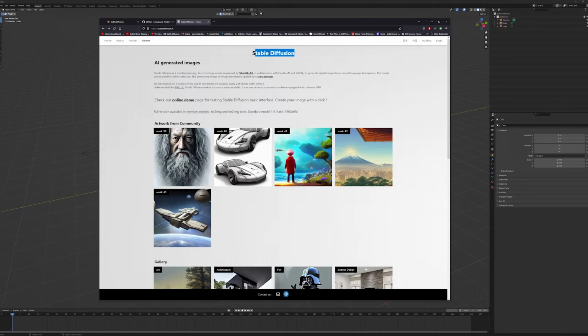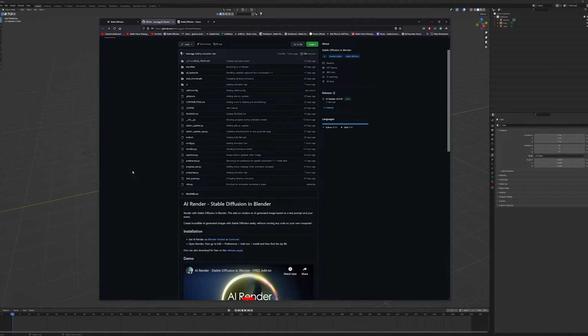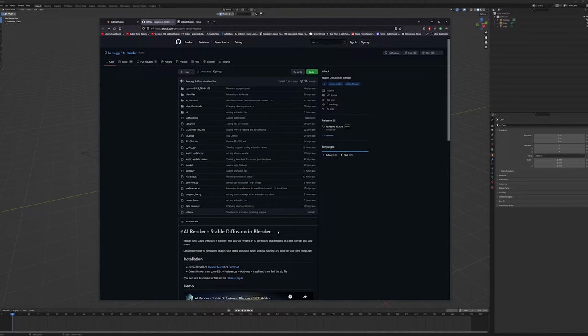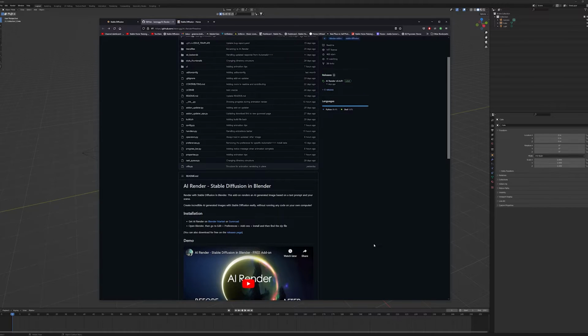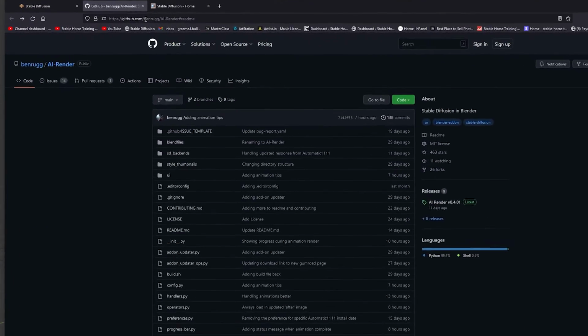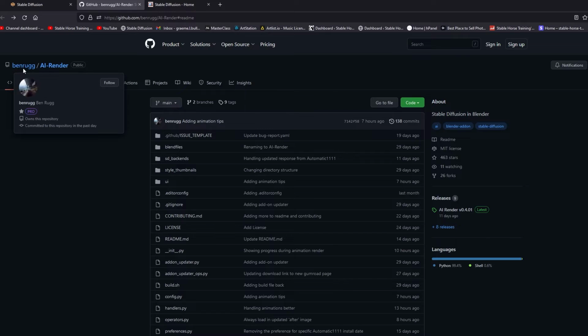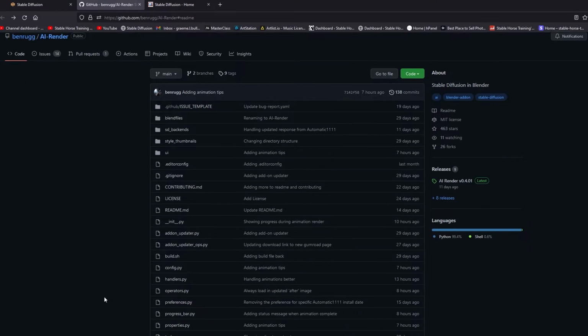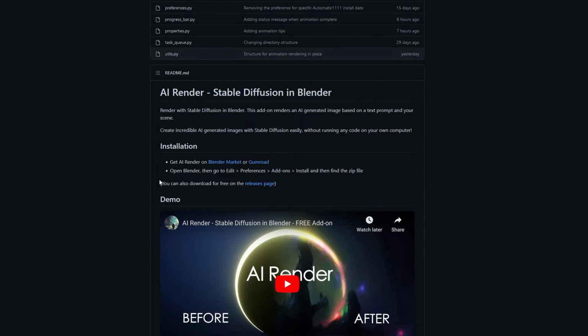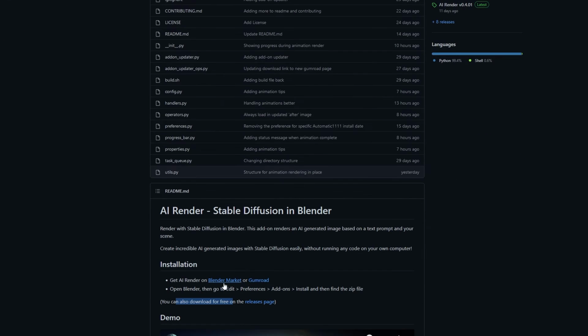So Stable Diffusion is that, and you can install this locally. I'm not going to get into that. We are going to talk about installing the plugin that works with Blender, and you can get that from GitHub over at Ben Rugg's page. AI Render is his project. I'll put the link in the description of this video so you can get there. And if you head down somewhere in the middle, it's going to say you can also download for free on the releases page. If you want to hand some bucks to Ben Rugg, then head over to Blender Market or Gumroad, but you can get it for free over on the releases.